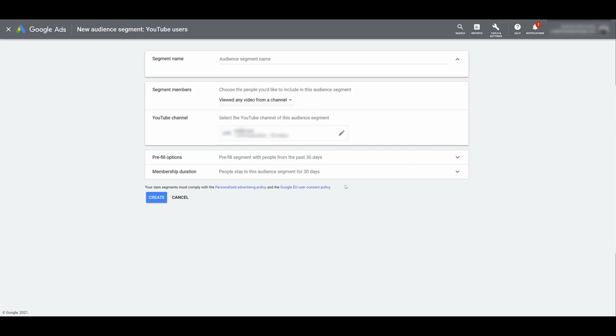And as you're filling out your YouTube user audiences, you can choose to include the people from the past 30 days, and then you could still max out the audience length to 540 days. We see here the default option is 30 days, but I like to create at least one audience that's going to keep the user as long as possible. And I'm going to show you why very soon.